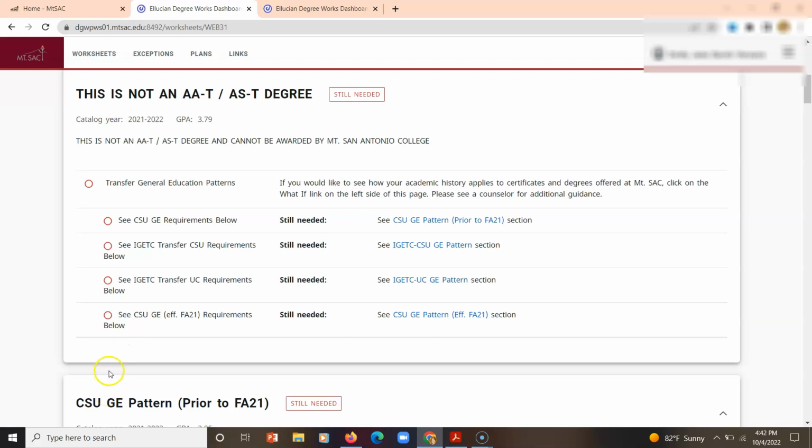Now, the student does not need to complete all of these patterns. In fact, while it is highly recommended, completing a transfer general education pattern is not required to transfer for most majors. There are some majors at some universities that will require you to complete a general education pattern. Ask a counselor or advisor for more information.